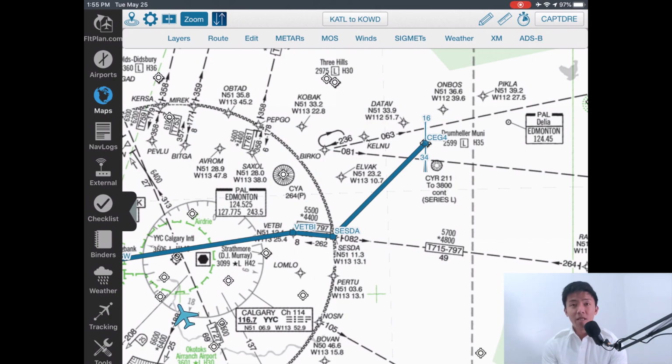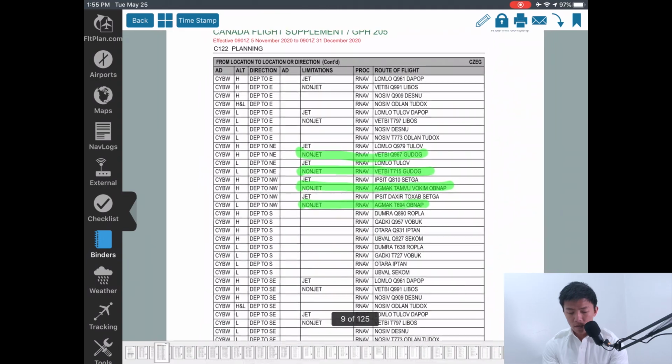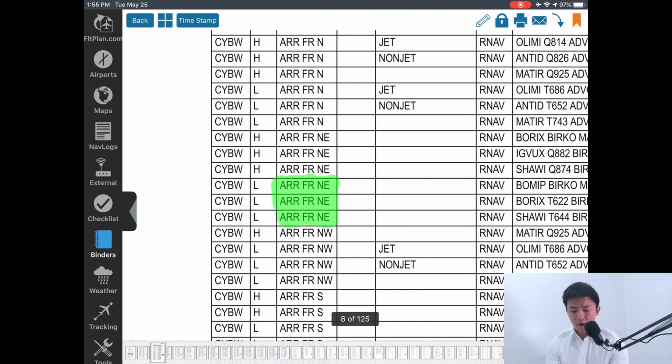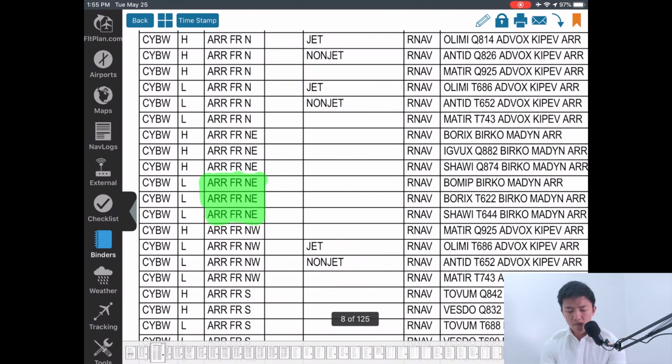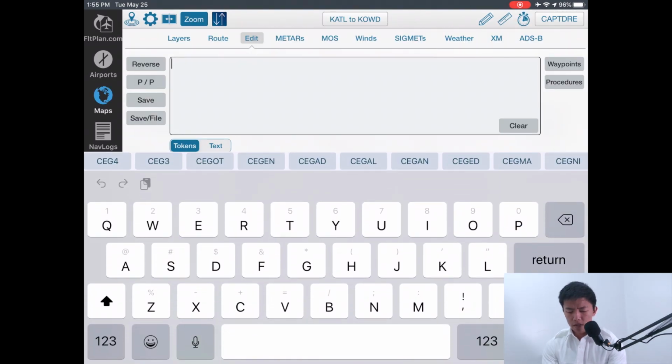Going back will be different and more interesting. So we're going to clear this out. And now we are going inbound. For the arrival, we're going to choose the arrival from Drumheller CEG4 going to CYBW.